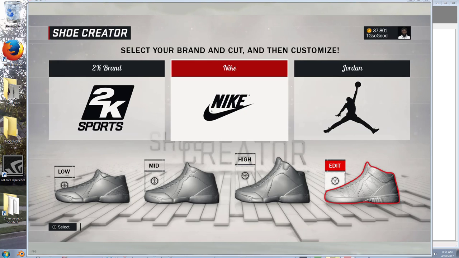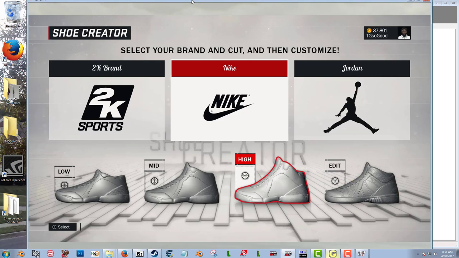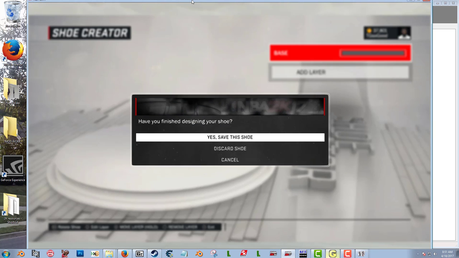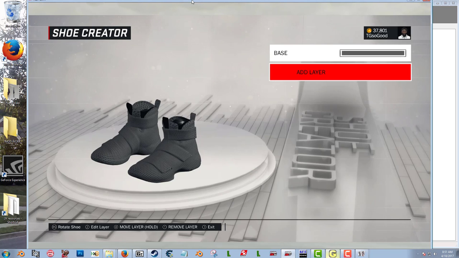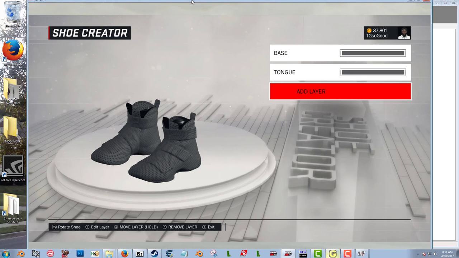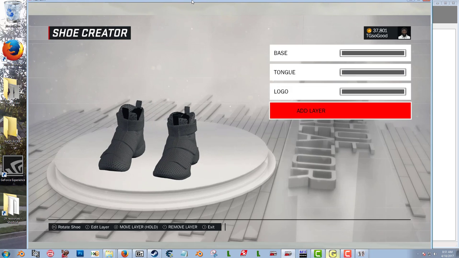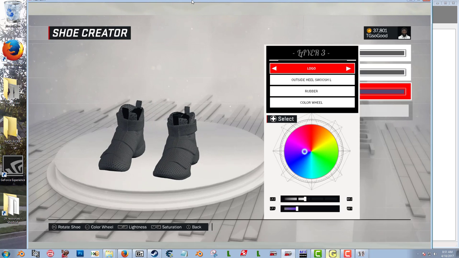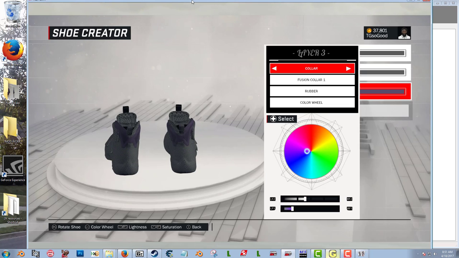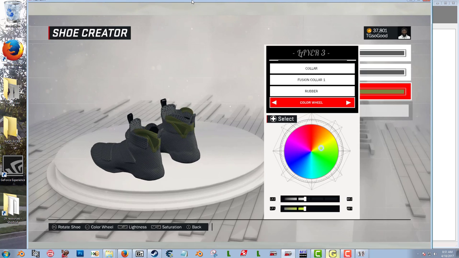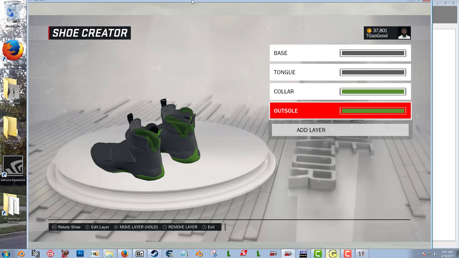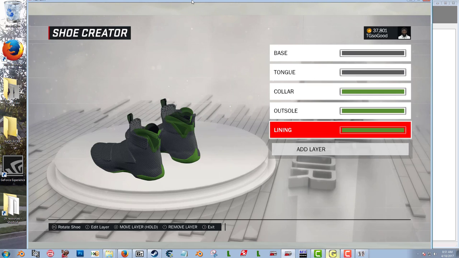So our main goal is to get those LeBron Soldier 10s, and we want to be able to not only make colorways but just make a completely different shoe using that model. So we're going to have it here, so we can add our own layers. Let's just keep adding layers. Let's just see what we can make really quickly. Let's go through some different colors. We're just going to keep adding stuff.